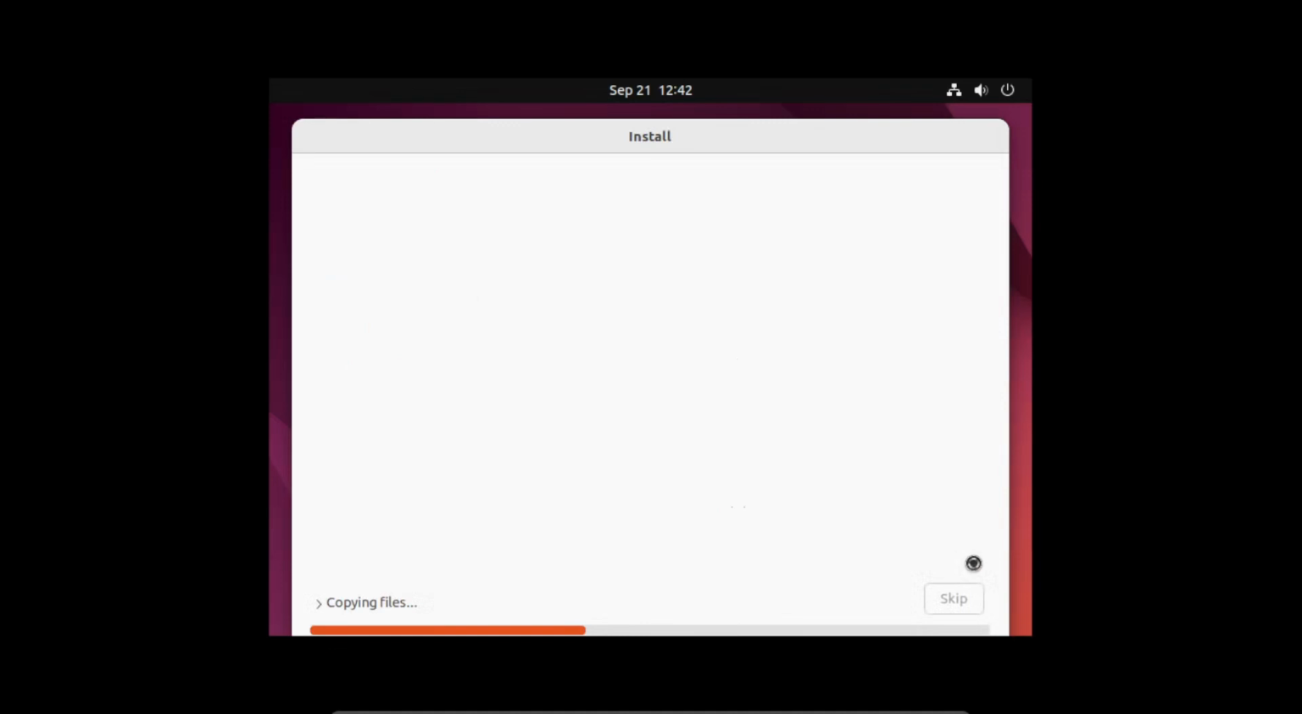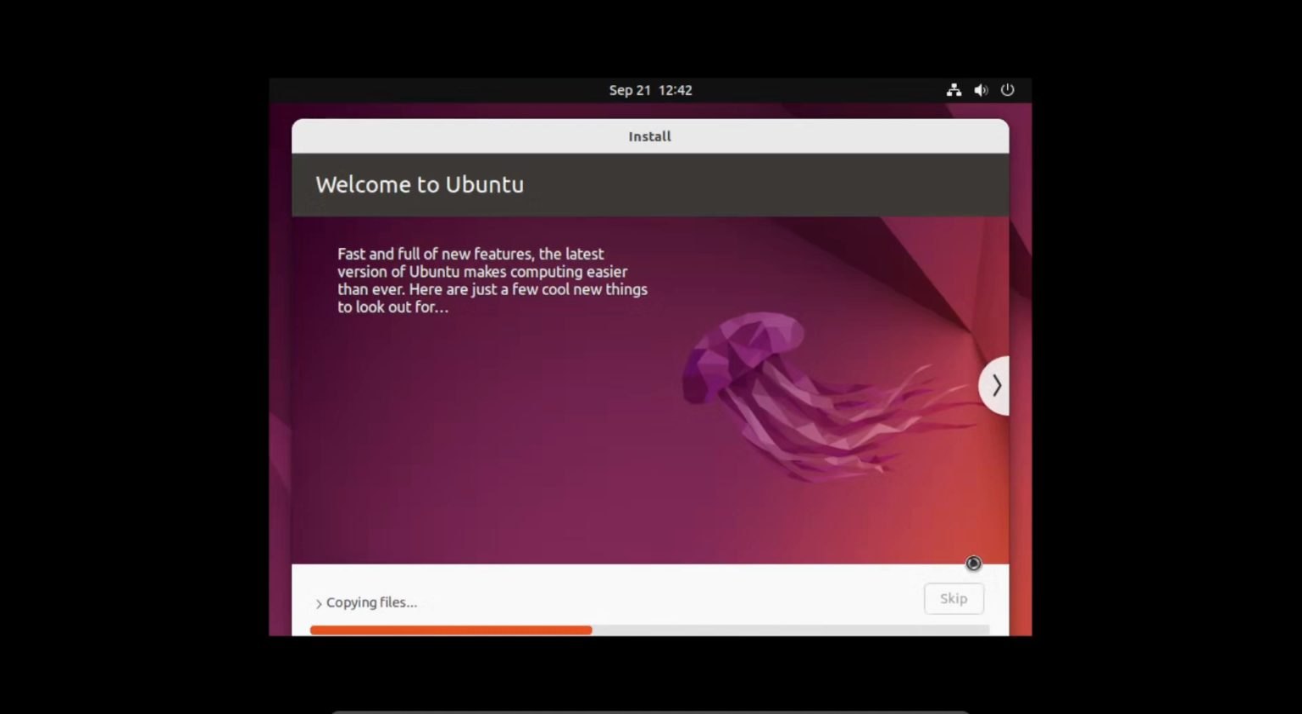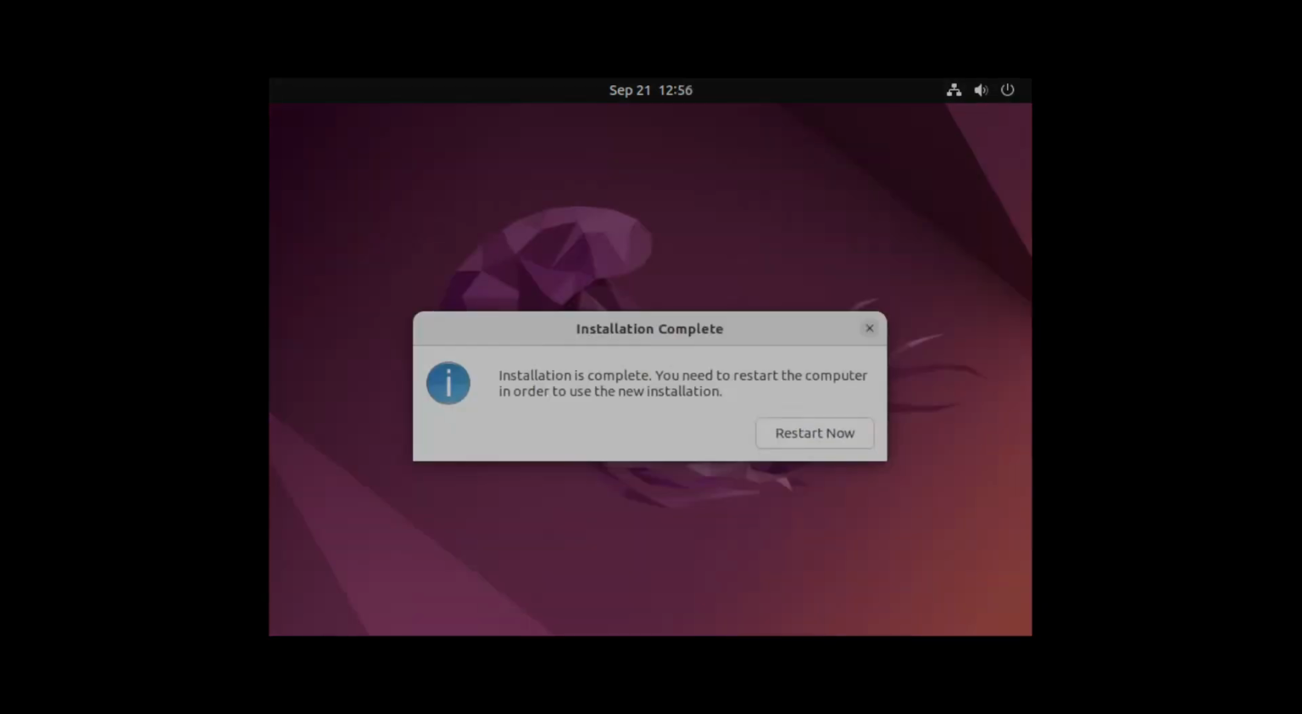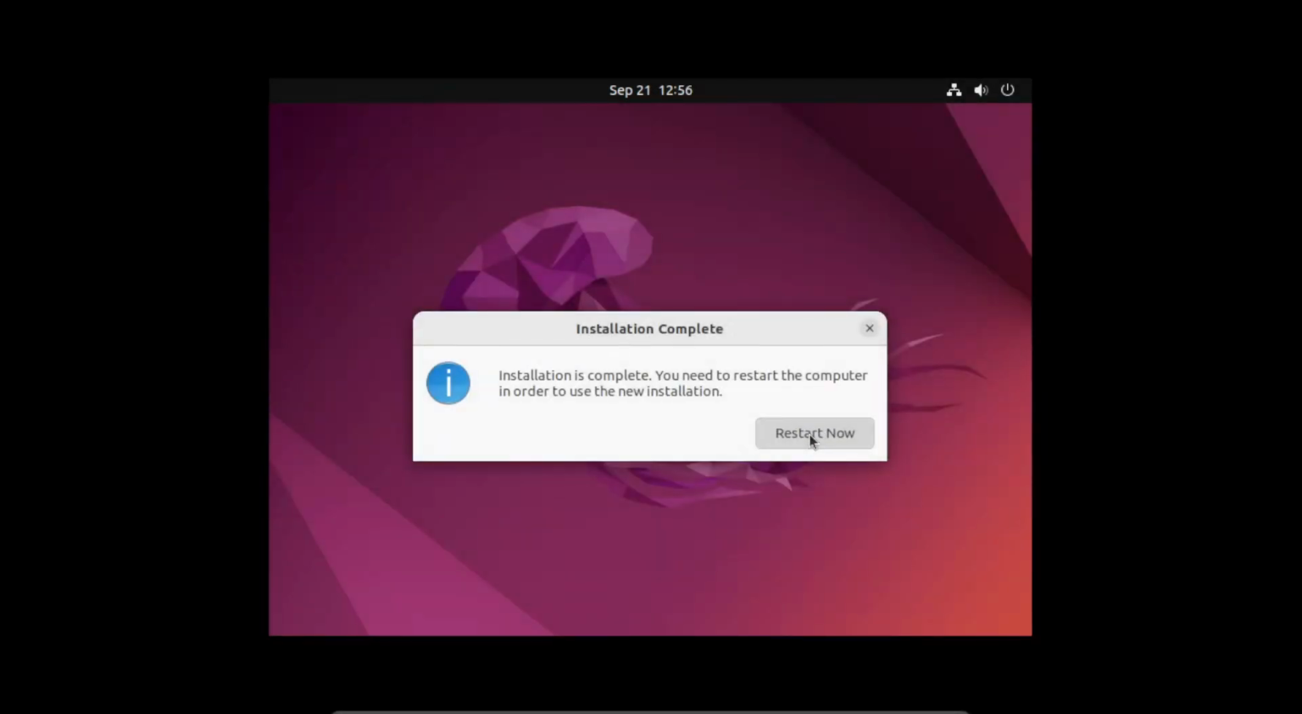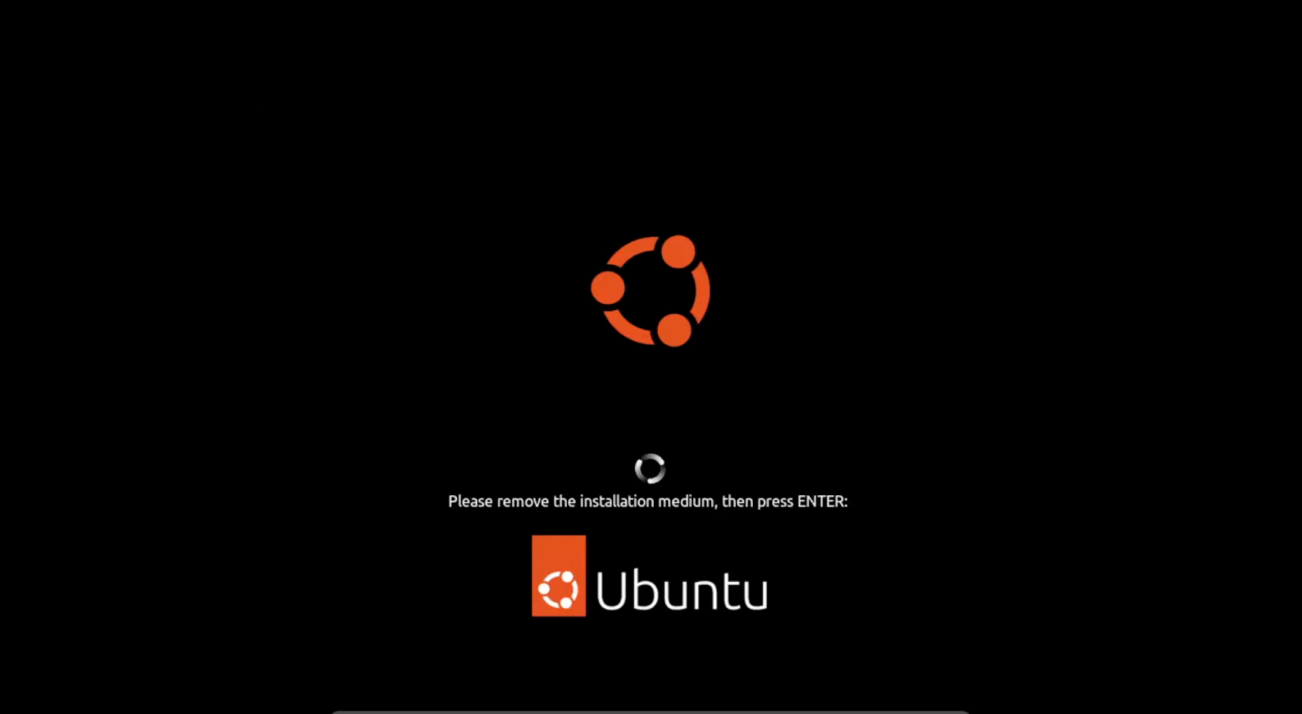Alrighty, it should be installing now. Alright, well, we'll be back after it's installed. Hang in there, guys. We're almost there. Alrighty, it's done. Let's restart this bad boy. Come on now. You can do it. There we go. Must remove the media. And here is where you hit Control F.